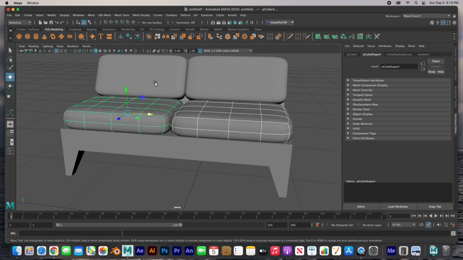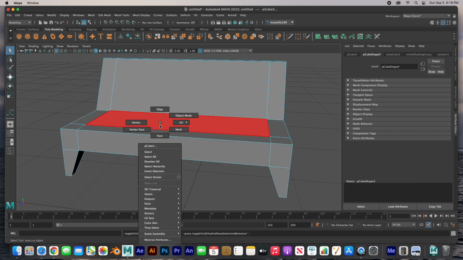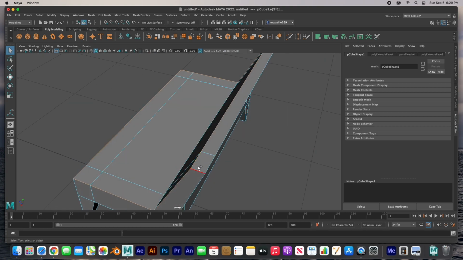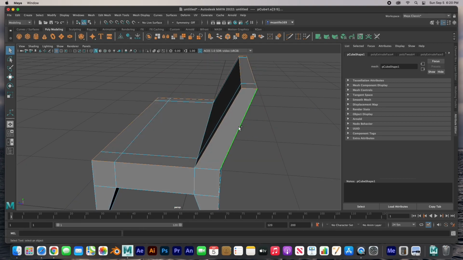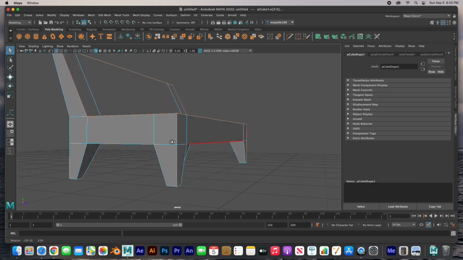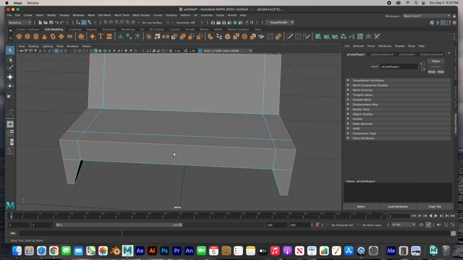I'm going to hide this. And then I'm going to select this, go to edge mode. Select this, double click, double click, double click, double click, double click, and maybe this, double click on this one. I think that's it. I am going to bevel this.